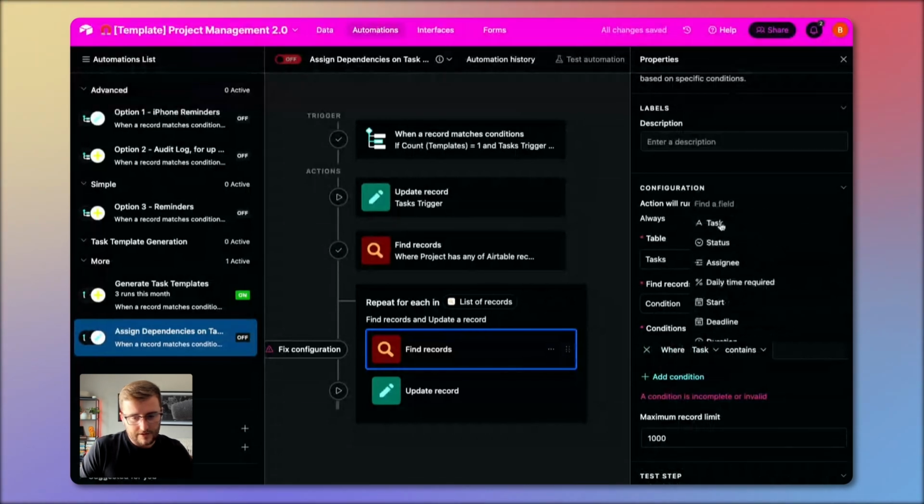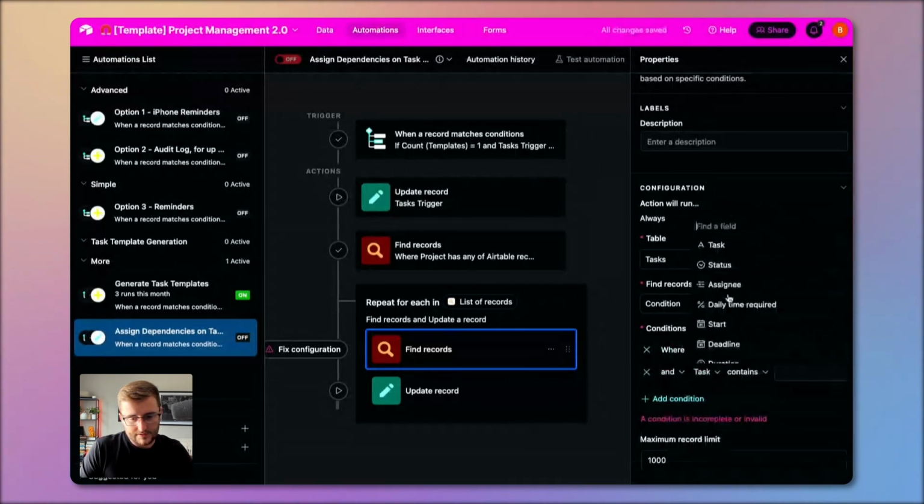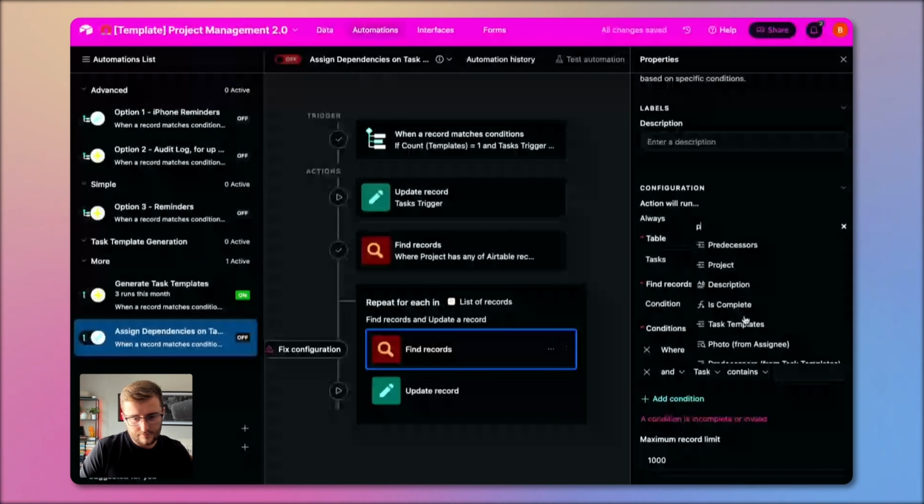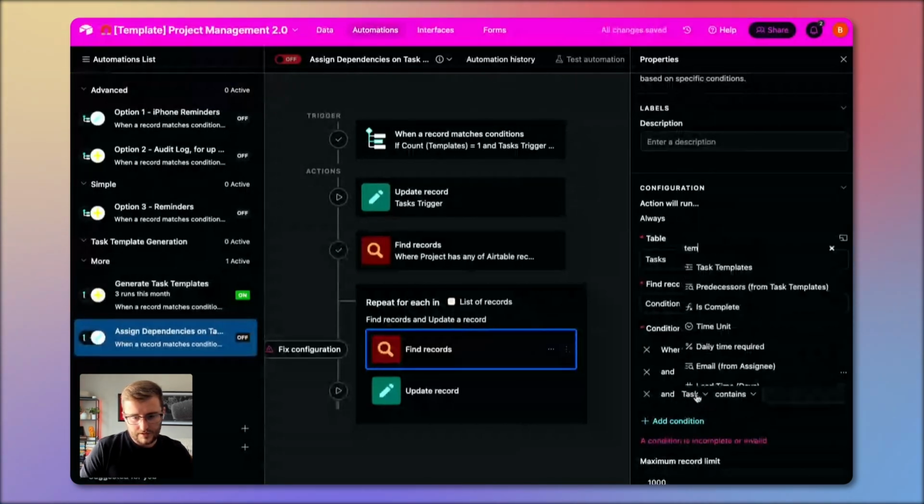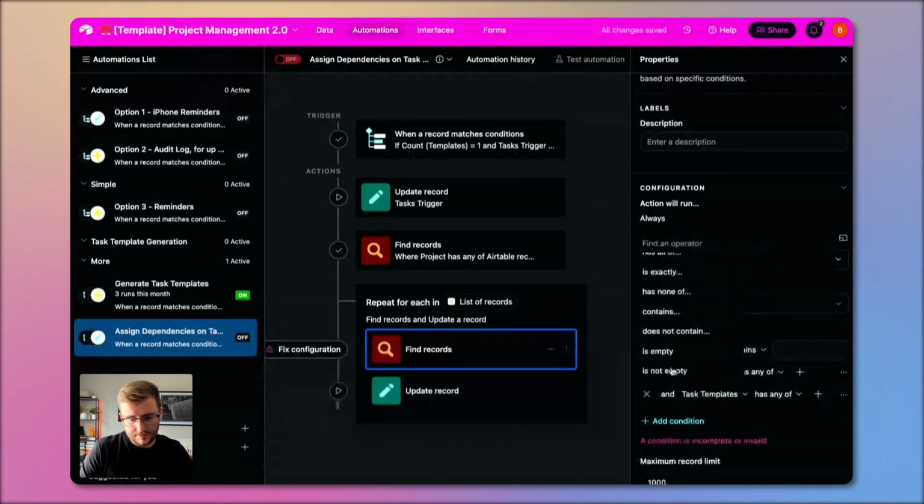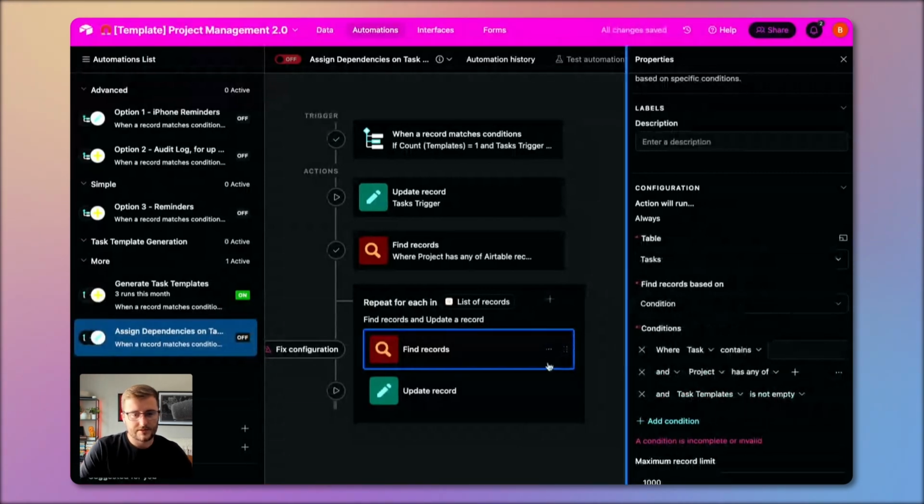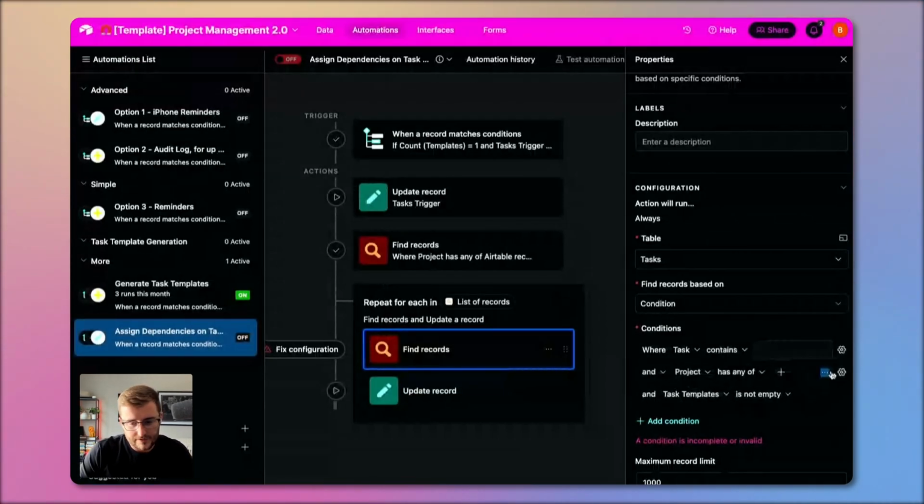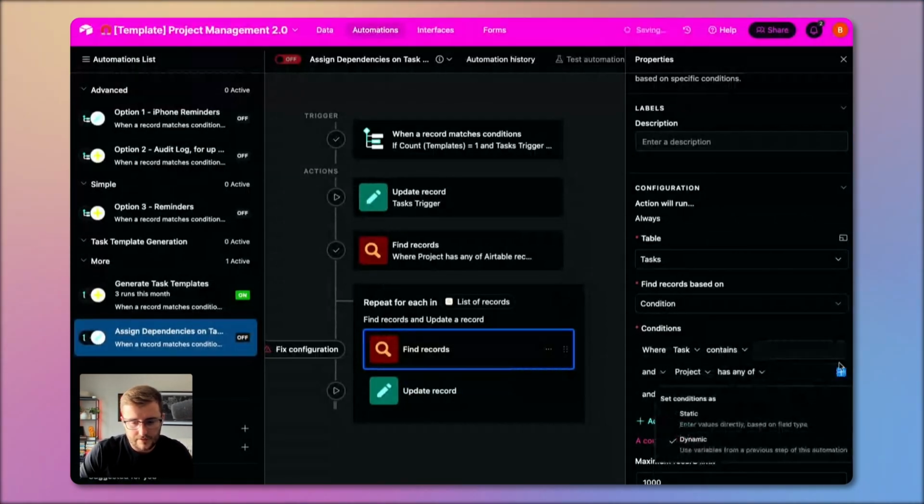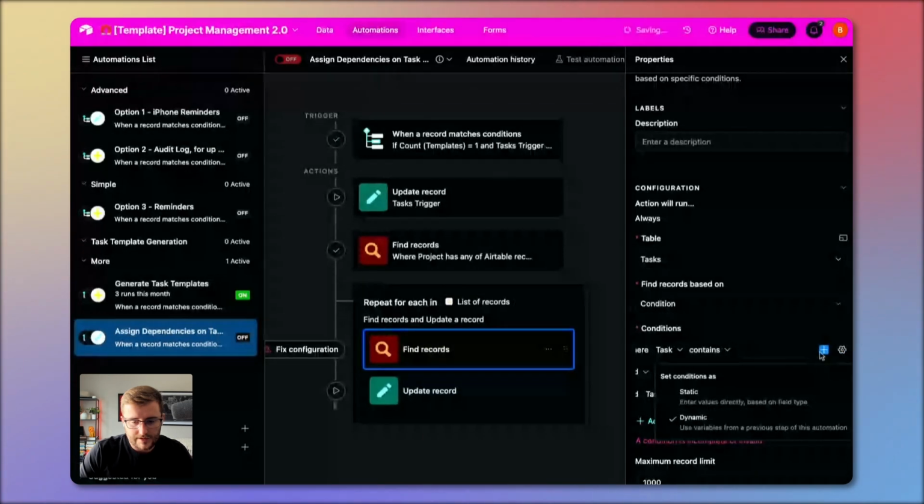And how we find that is based on the task and the project and the task templates being not empty. So to find a predecessor, we know that the task template would not be empty because it was generated from the task templates. And a little bit of this is just trying to foolproof it as well. Both of these are going to be dynamic.